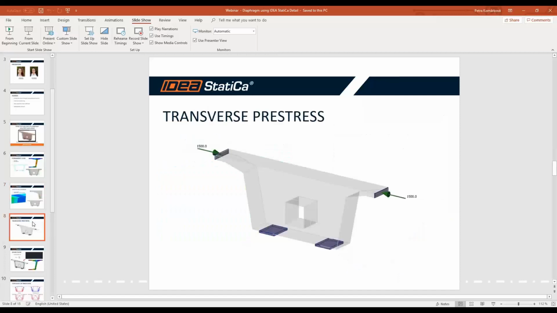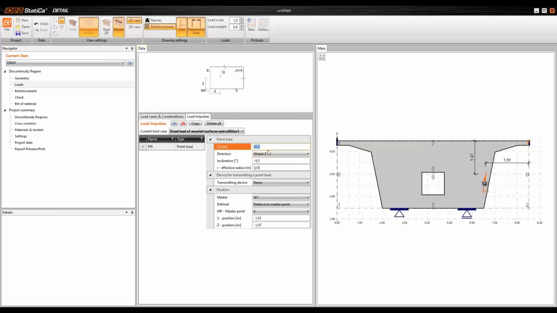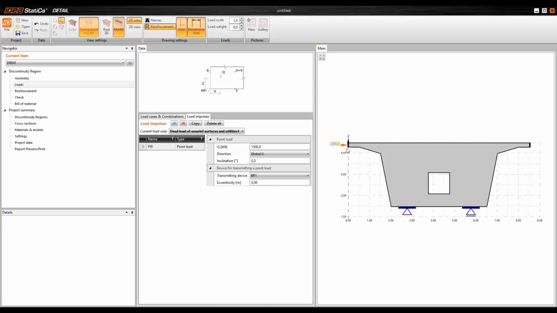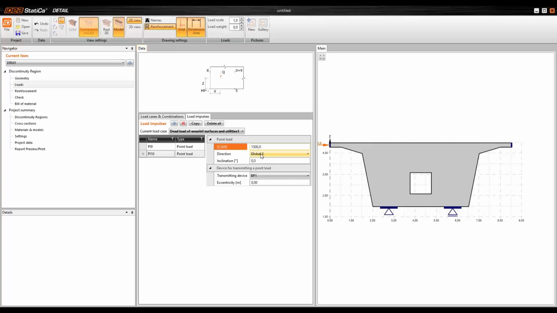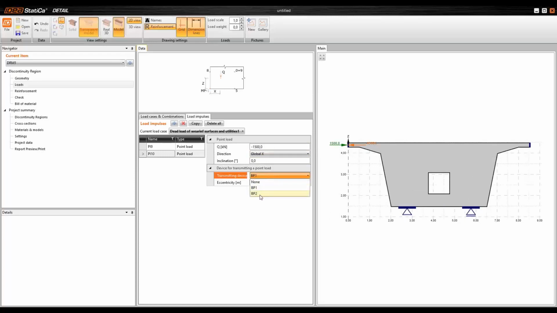So first, let's go to another slide, and this is how we are going to apply transfer prestress into our diaphragm. So we have 2 point forces. They are acting on bearing plates, and by means of this we are going to transfer prestress to the diaphragm. So let's change this value. It's going to be 1500. Direction is of course global X, and no inclination, and transmitting device will be bearing plate. I will do the same for the second side. I just need to change the value to minus 1500 and change transmitting device for plate number 2.